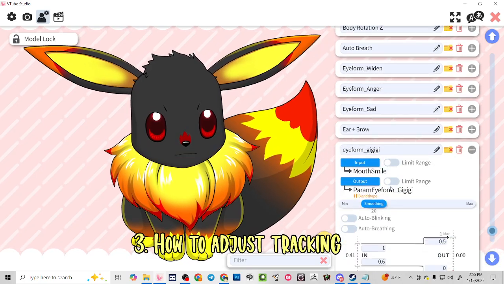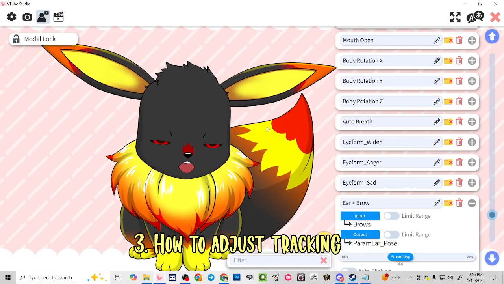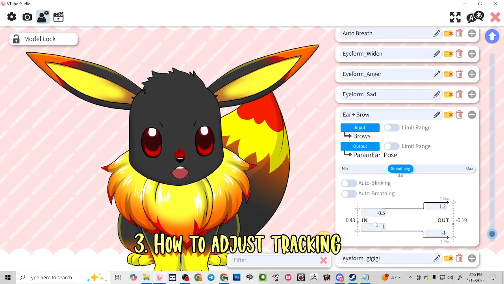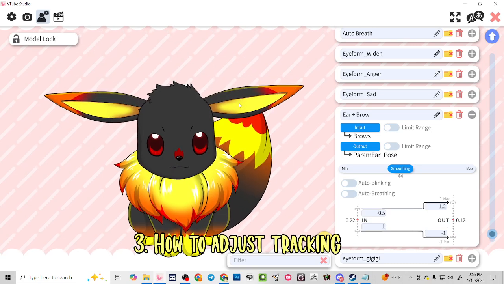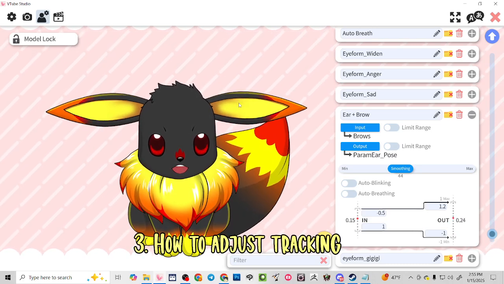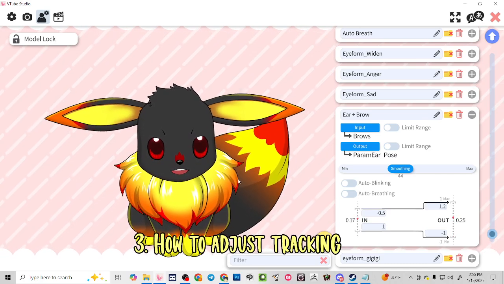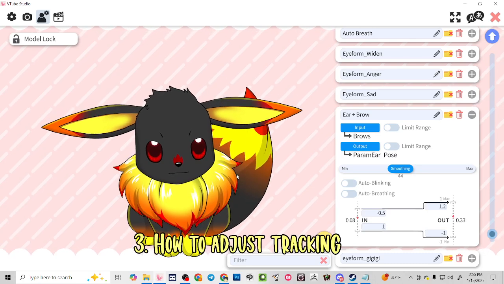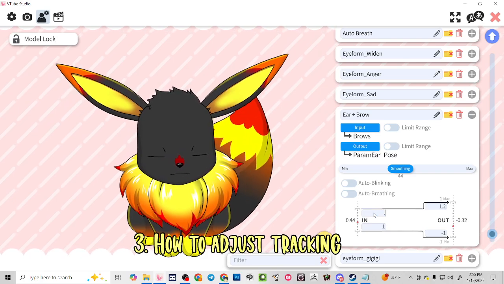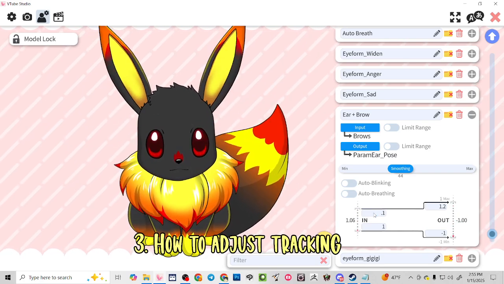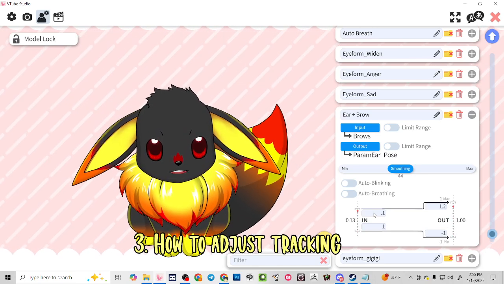I-form ear plus brow is the only one I think you'll really need to mess with. That's when your eyebrows are up, Eevee's ears go up. When the eyebrows go down, Eevee's ears go down. For me, this is the lowest I can get my eyebrows, like 0.10. So I could set this to 0.1. So now my eyebrows are as high as they go. This is my neutral eyebrows, and this is my down eyebrows.